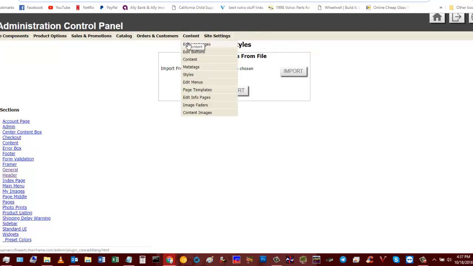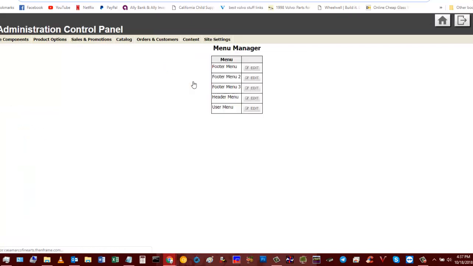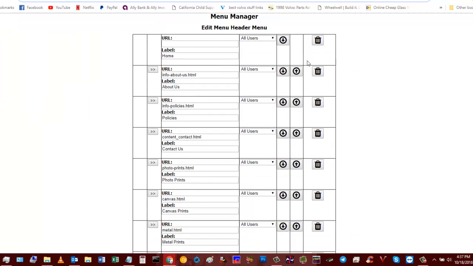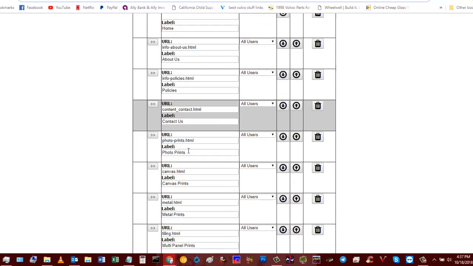So if we go back into content, that was styles. Now we're going to go to edit menus. So if we go into edit menus and we click on the header menu, this is the top black menu that was going across the top. You'll see it has home, about us, policies, contact us.